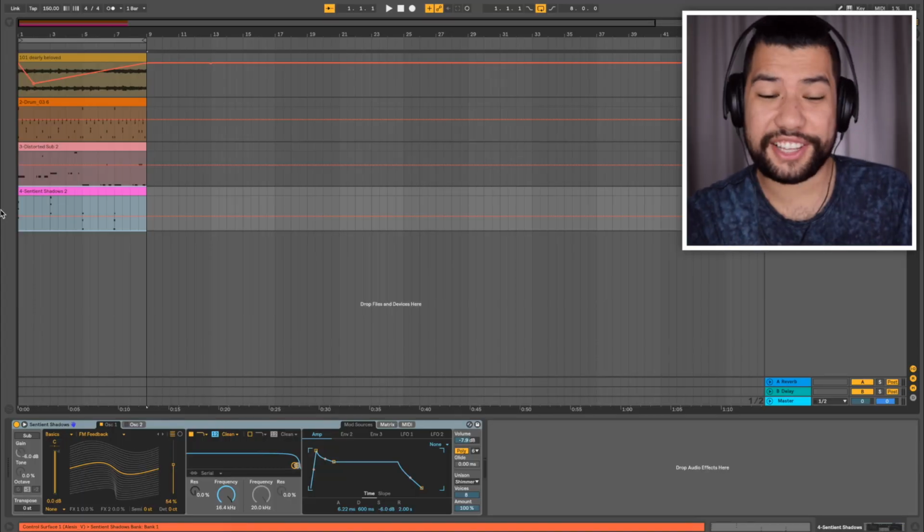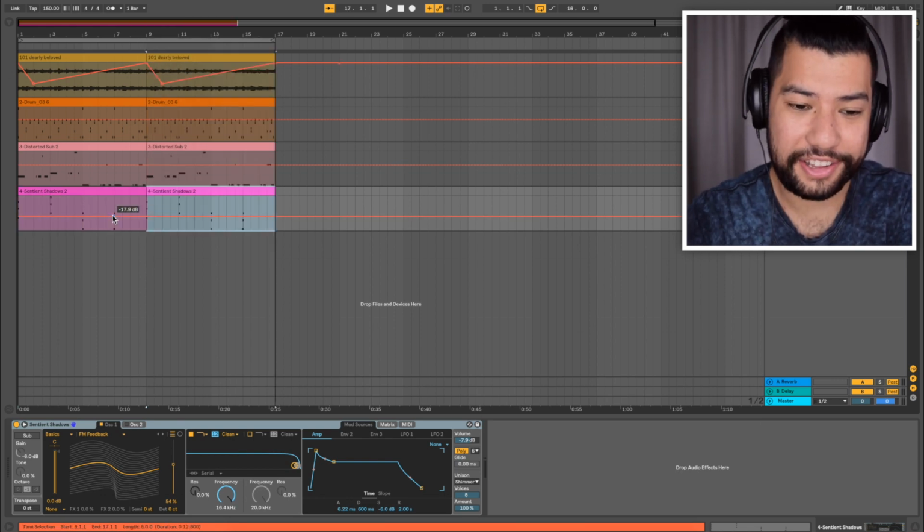So for this section, I'm just going to take the loop that I just made and I'm going to duplicate it over. And now I can start adding on some extra instruments. So I've got a little melody in mind. I'm not going to use the melody of the original song because that'd be a little bit boring. So I'm just going to mix it up a little bit.